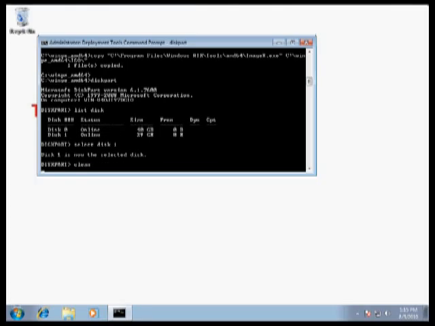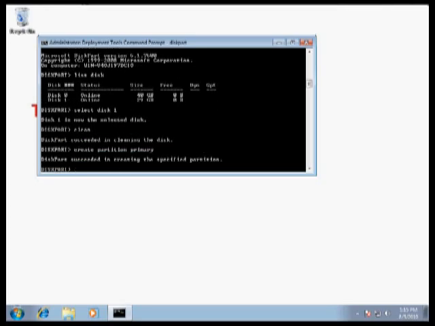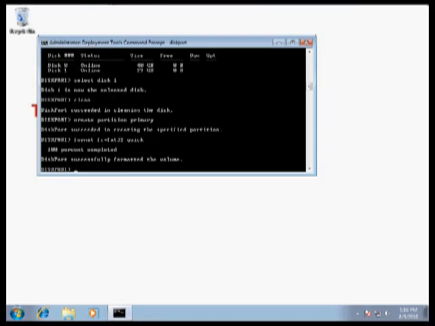Then, after inserting a USB storage device into the admin PC, I'm going to run the diskpart command to clean and format the device, and then to make the partition I just created active. Then I'm going to copy the directory structure that I made in the last step over to the storage device.